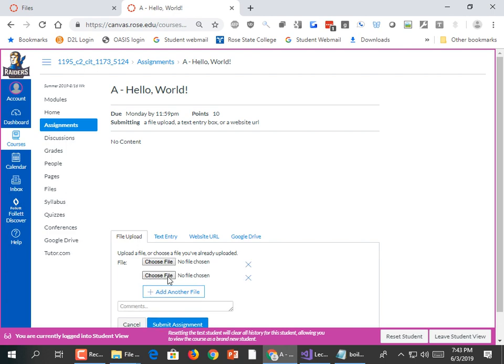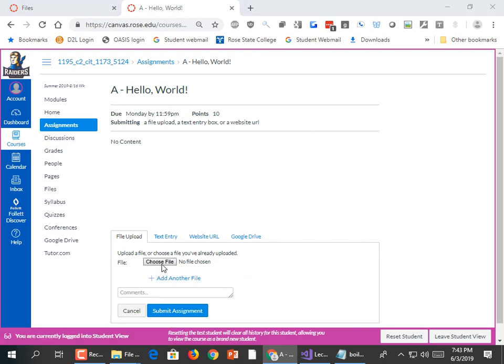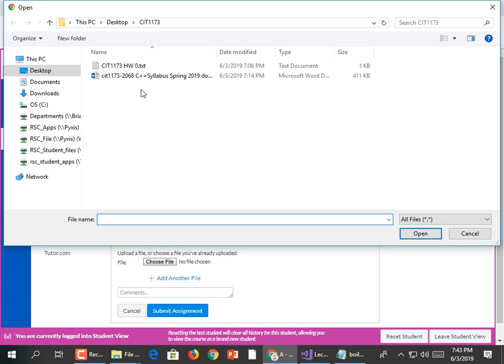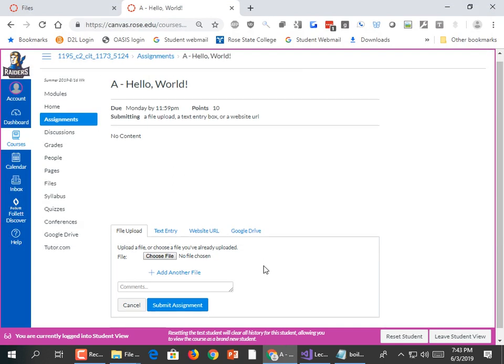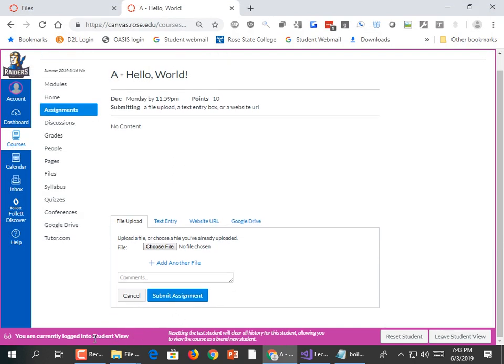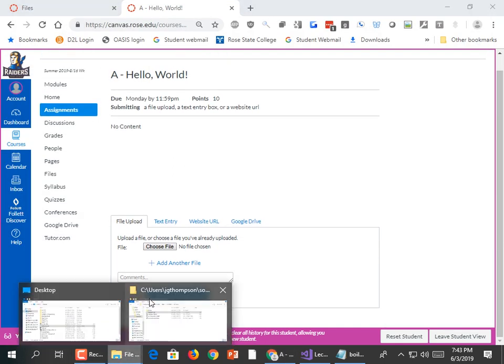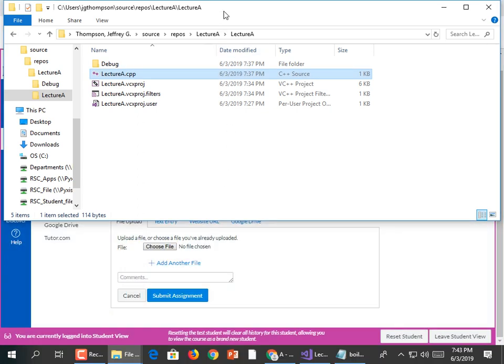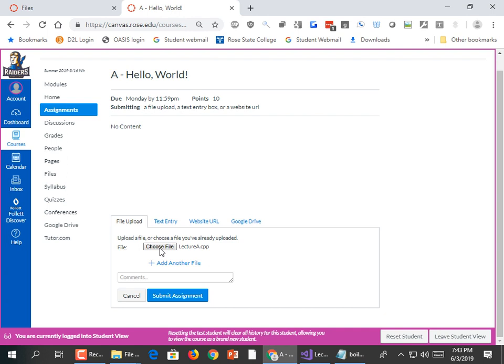Add another file, choose file, find that directory. Well, I wish it would just do some drag and drop, like D2L did. I don't think drag and drop works, unfortunately, here. I'm going to give it a quick little shot. I'm not expecting it to work. No. All right, so you just got to go and find that file. So I got to remember where it was.